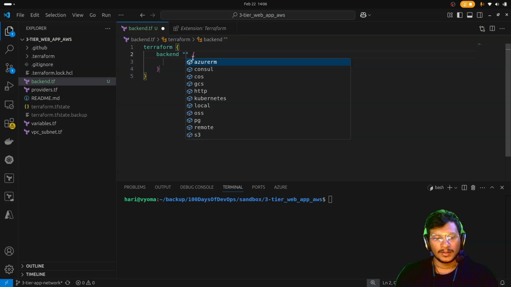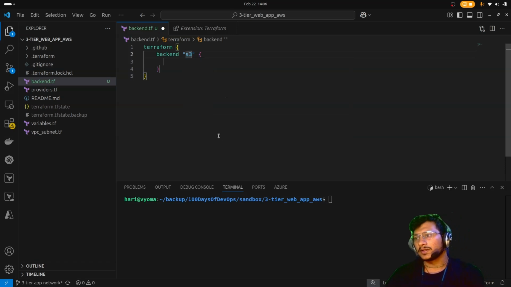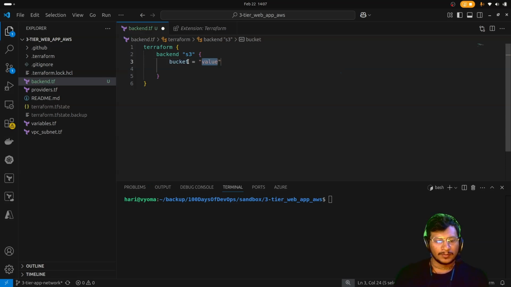Okay, backend would be like S3. There are different types of backend, like S3, and we have local. Here you can see S3, remote, local, and everything. I'm using S3 as my backend over here. For that we have to configure some attributes, which would be bucket. Okay, what was the bucket name?